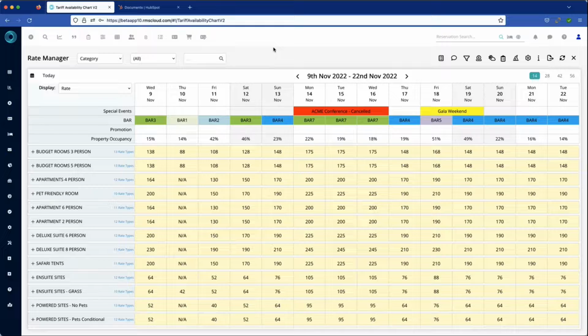Let's have a look at that ACME conference now. Let's say they've just called and they've said, oh, look, we've cancelled that. And we thought, wow, we were going to be so busy. So we wanted a high bar because we wanted to optimize that demand. But now all of a sudden, look at our occupancy. It's dropped down to next to nothing, but I'm still trying to get $175 for a budget room. Not going to happen. I need to change that.